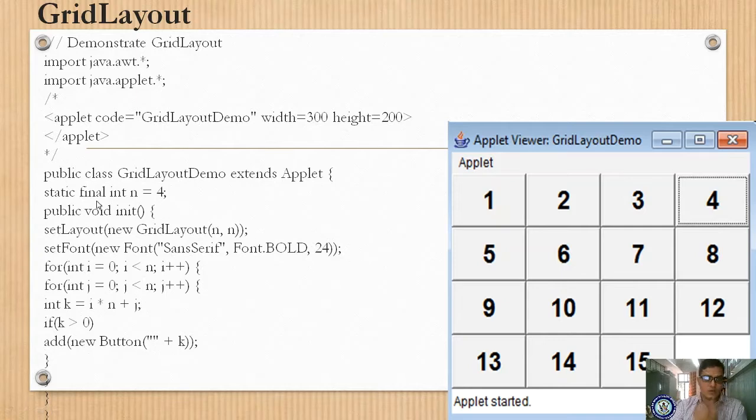Now to display the content, let us write one nested for loop. For int i is equal to 0, i less than n, while the condition is true. For int j is equal to 0, j less than 4, while the condition is true. 4 rows and 4 columns. How many elements can we fill? 4 into 4, 16. But in your program we are only filling 15 buttons.